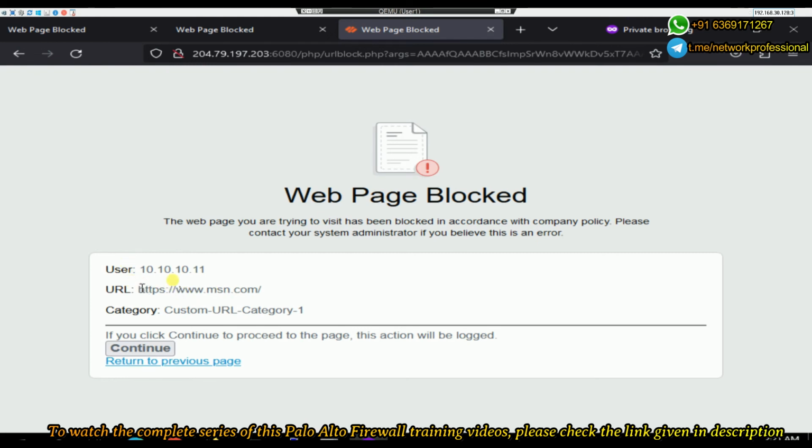Also, if you see, this particular URL is categorized as custom URL category 1, which is a custom category which we created. It's not a predefined one, it's the one which we created. Also, it gives you an option to access it.